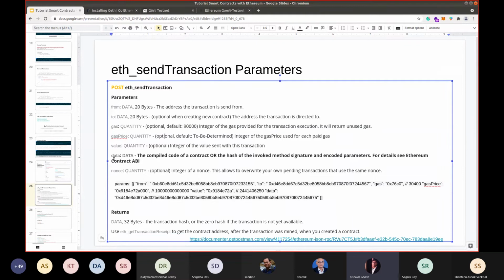Then apart from that, this is very important. We have another field called data. In this data field, you can actually provide a compiled smart contract, if you want to deploy a new smart contract. So you write your smart contract code, compile that, and then put it in the data field. That will create a new contract. In that case, the to field is not required. It is optional when creating a new contract, as you can see.